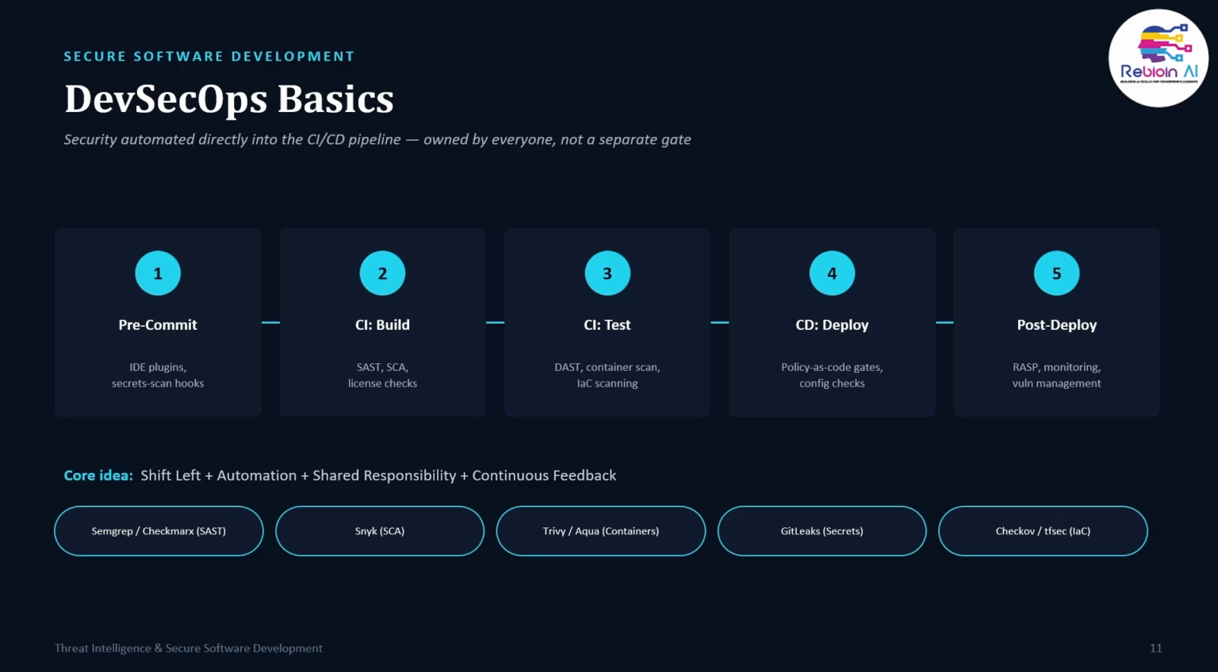Third, CI test. The application is scanned while running, that is DAST. Containers are scanned for issues and infrastructure configuration files are checked, that is IaC scanning. Example: making sure a cloud storage bucket isn't accidentally configured to be public to the entire internet.